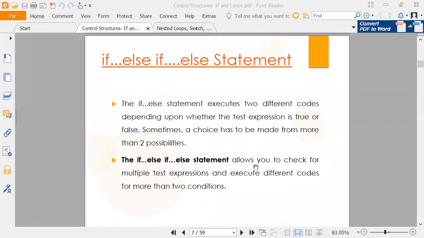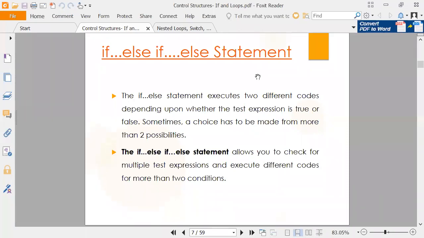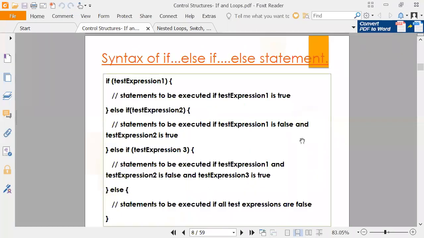And the else if statement allows you to check for multiple test expressions and execute different codes for more than 2 conditions. So according to your choice, according to the scenario that has been given to you, you can use these kinds of ifs. Here we can see the syntax of this else if. There can be some test expression, and these are the set of statements. If this condition is true, then these set of statements will be followed. Else if, right? Else, and again you are giving some condition.